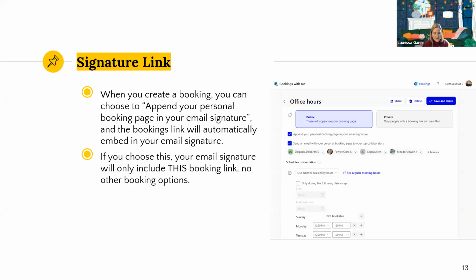So Leslie and I were trying to describe why you might have more than one bookings link. It could be because you have booking times for your personal staff, or maybe for technical issues, and then you have different bookings times for personnel issues. I'm not sure what the case would be. I think one booking link might be less confusing, but there is a possibility of creating more than one. Just know that if you check this box to append to your personal bookings page email signature, this is the only one that's going to show up on your signature.